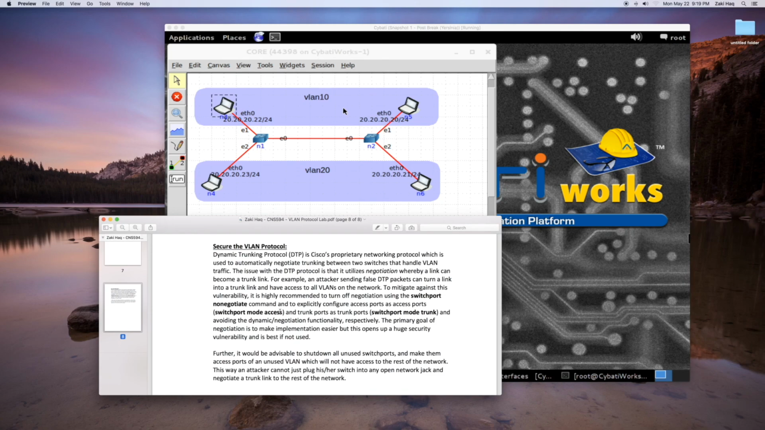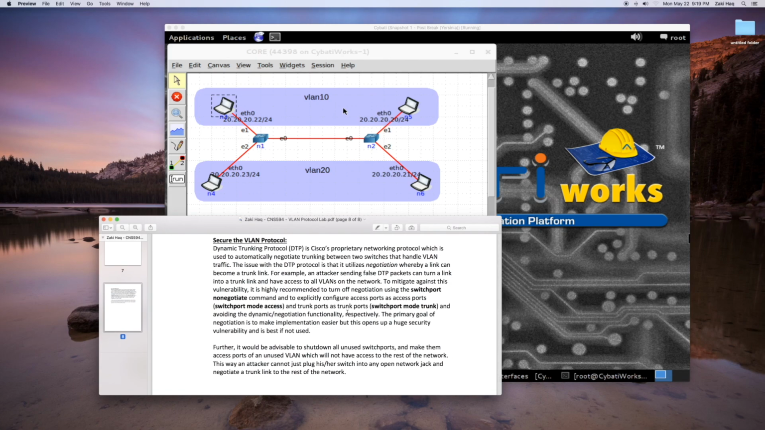Well, I hope this helps explain the VLAN protocol. We went through building it, securing it, and described how we can break it. I hope this is informative, and thanks for watching.